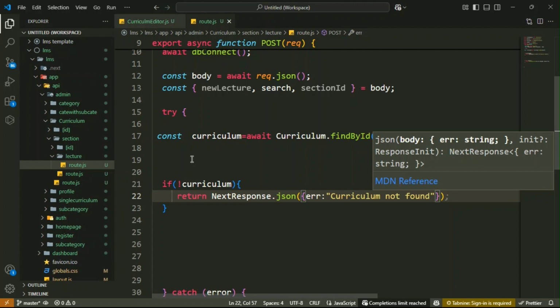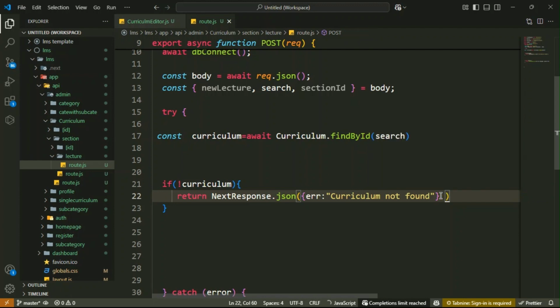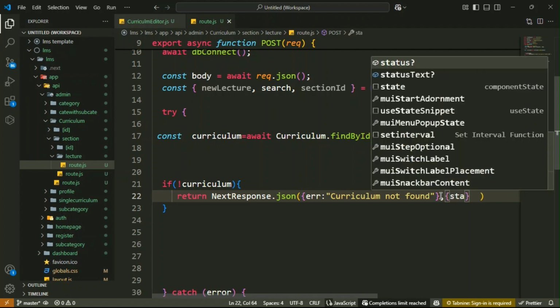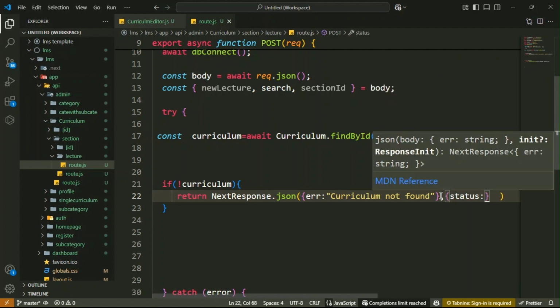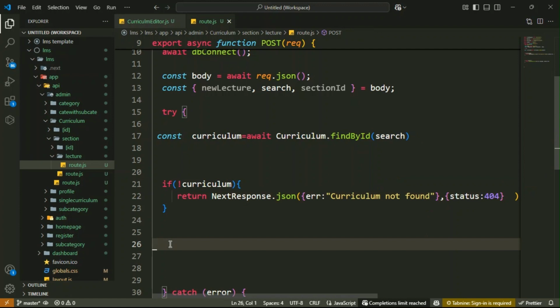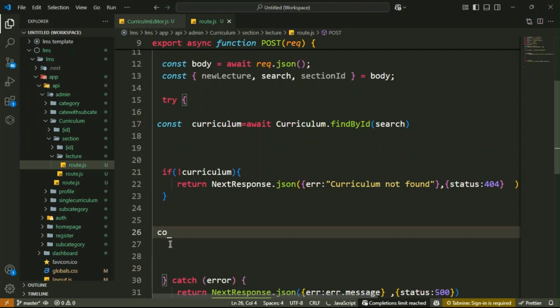As well as here we have to send your status code. That is 404 status. Okay guys, here 404 means not found. Then after that, find the section inside the curriculum where the lecture needs to be edited. We can easily find it, the reason is that we have the section ID. So on this section ID we can find it easily.